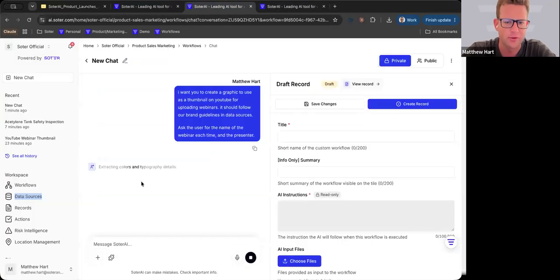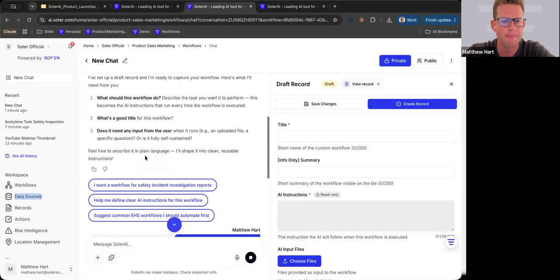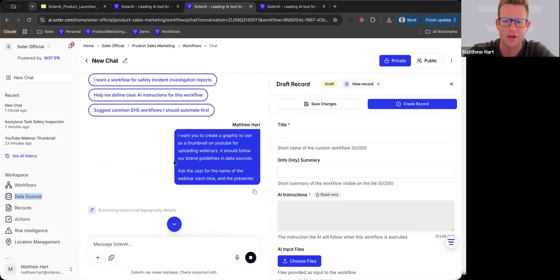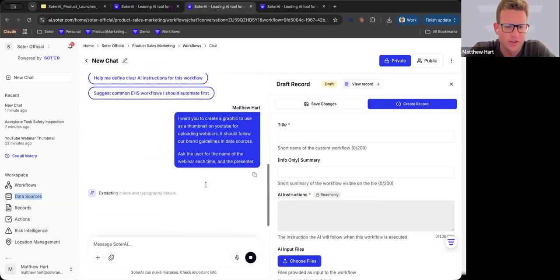So if I jump back into the workflow, it's building now an AI set of instructions for me, which is what will run that workflow in the future. It's going into data sources, understanding the colors, the typography. Hopefully this doesn't take too long. From my previous tests, it should take about 2 minutes. And then it'll build me a set of instructions to run this workflow.